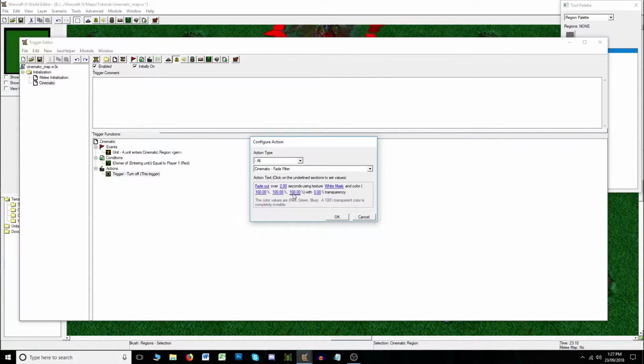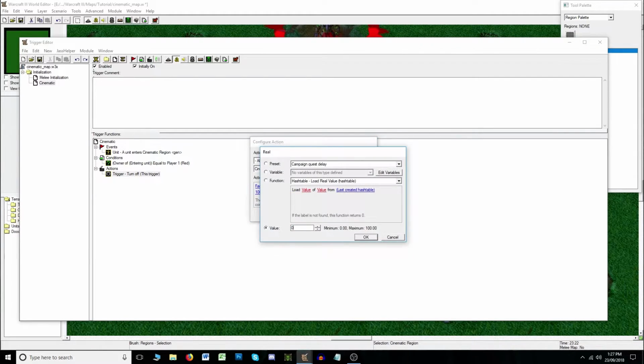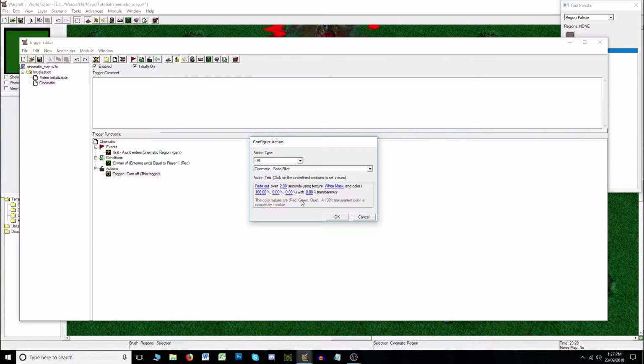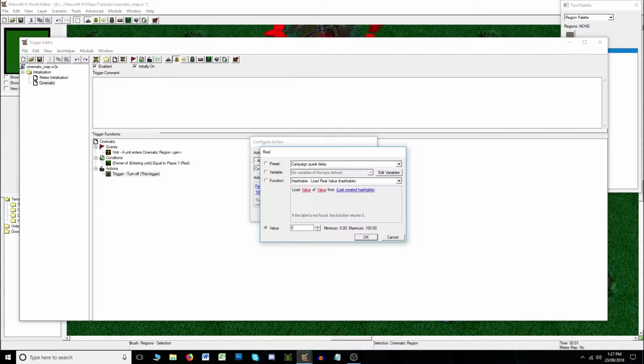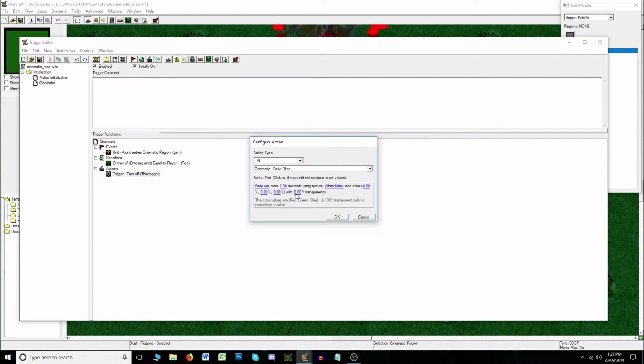Or if we want them to be a specific color, then we can choose red, for example. So we make sure that red is at 100% and the other two, green and blue, are at 0. You can learn more about RGB colors by looking it up on the internet. But for this purpose, we're just going to have the screen fade out to black. And transparency refers to whether or not the fade out is invisible. We don't want it to be invisible, so we leave it at 0%.